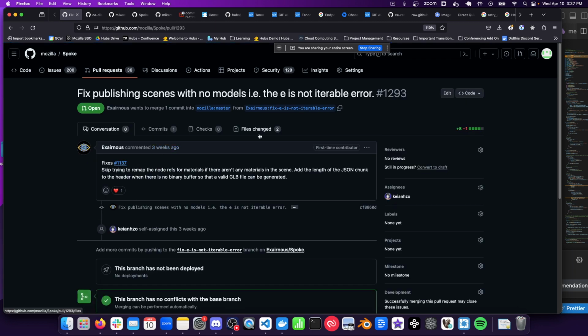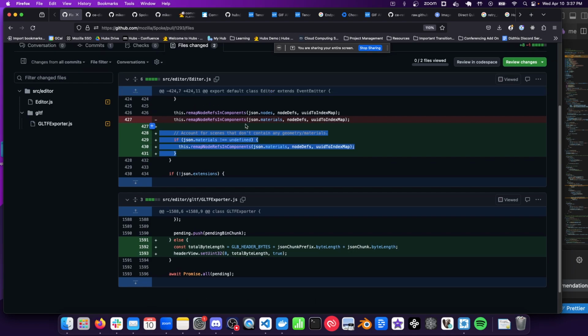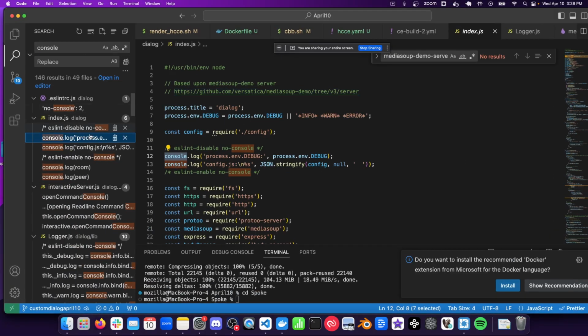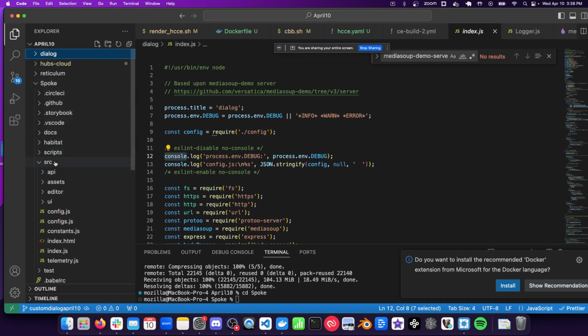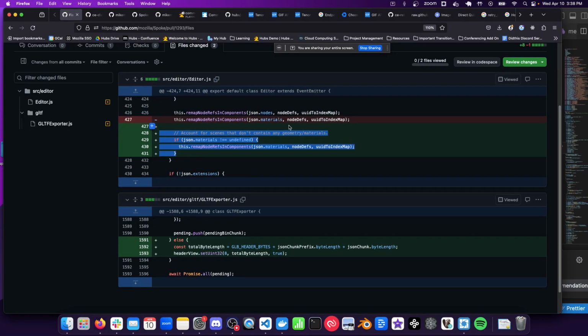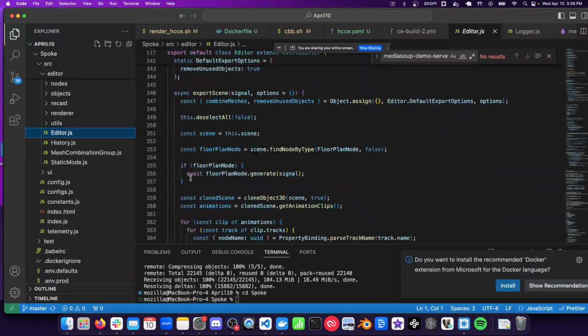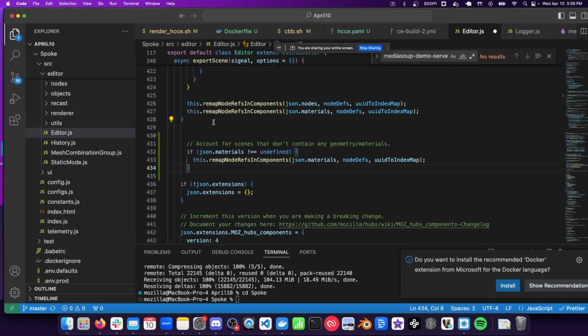Is this the "e is not iterable" error? Yes. Oh, awesome. That's something that's bugged. It caught a lot of people. So this is in editor.js, around line 427. Yeah, even I got this issue.